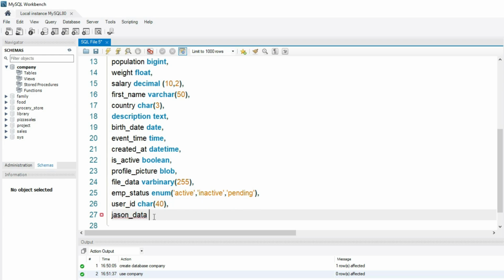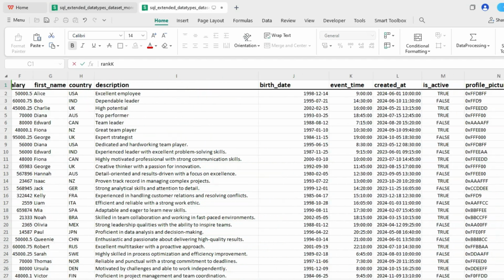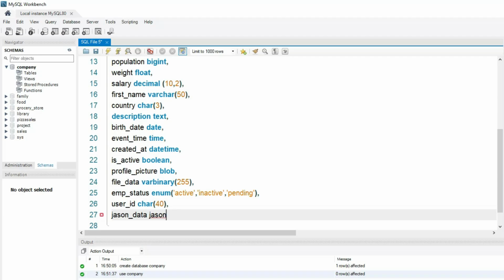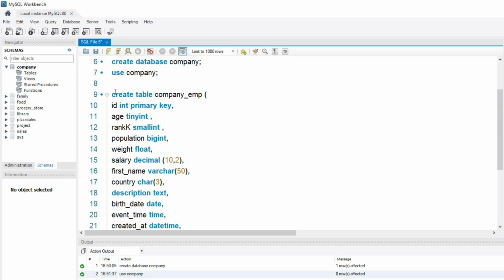JSON data को हम क्या दे देंगे? Data type is JSON. You can see here the JSON data type. It is our JSON data type, JSON data. Okay, key value pairs में होता है जो, fine. So it is JSON. Now bracket close and semicolon. Spelling error, JSON. Okay, now let's run this.